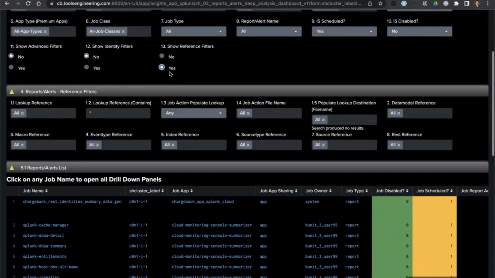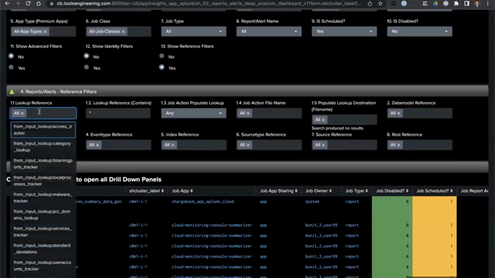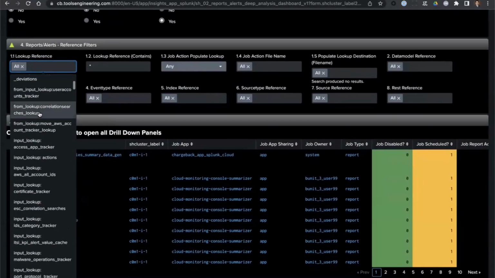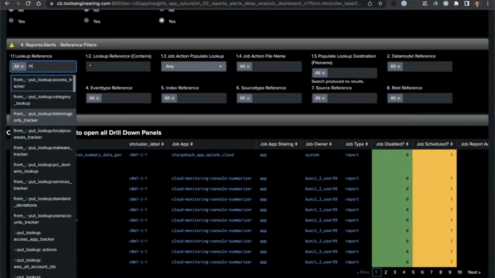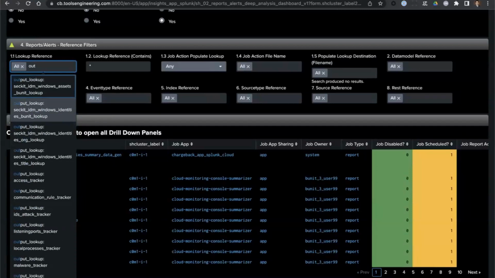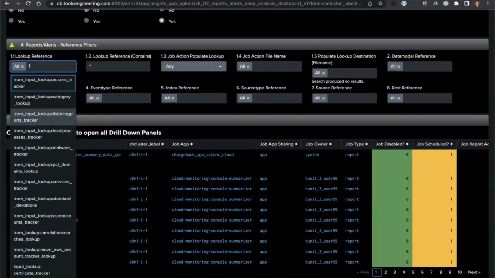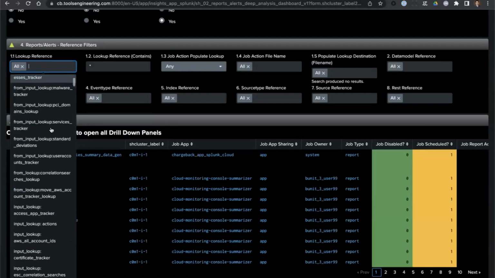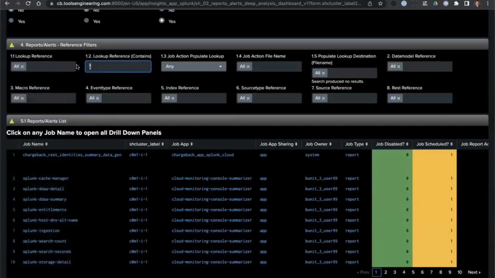So we can enable the reference filters. And this first one on the left here shows all of the lookups and how you're interacting with them: if you're inputting from them, if you're outputting to these lookups, and even if you're using the commands from lookup, from inputlookup, or from lookup. So we can very quickly find out. We can also use wildcards too.